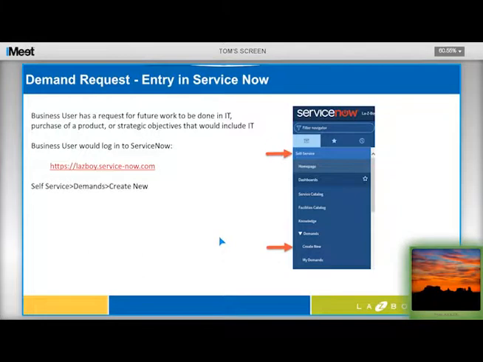So now let's take a look at how we enter a demand in ServiceNow. First, what you will do is you will go into this link, lazyboy.service-now.com, and you will log in. Once you've logged into ServiceNow, you'll select Self-Service, Demands, and Create New. So Self-Service, Demands, Create New.